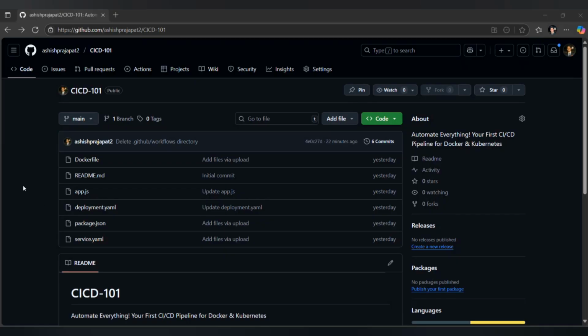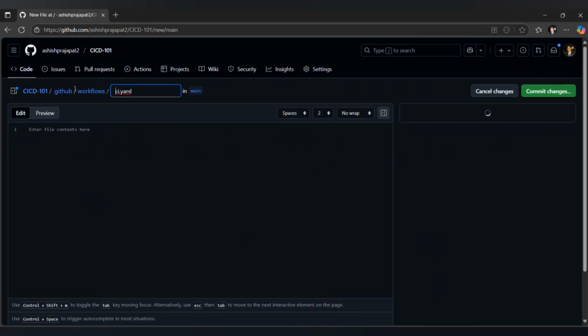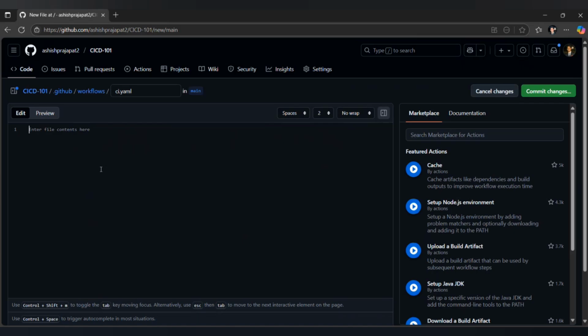So in your repository, click the Add File button and click on Create New File. In the file name field, type .github/workflows/ci.yaml. GitHub is smart enough to create both directories. As you can see, I just type the slash and then it creates this directory. Perfect.